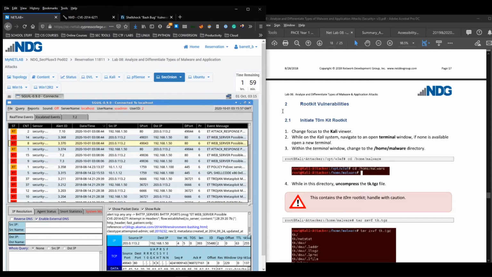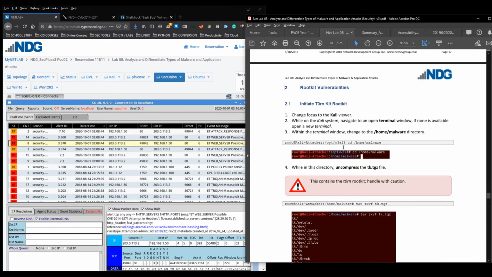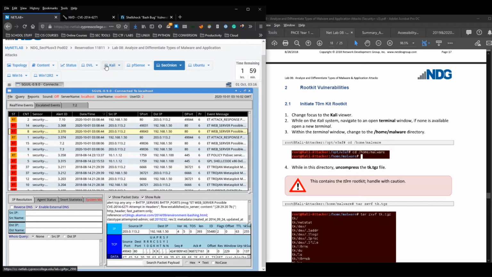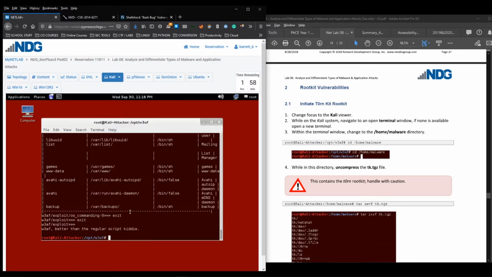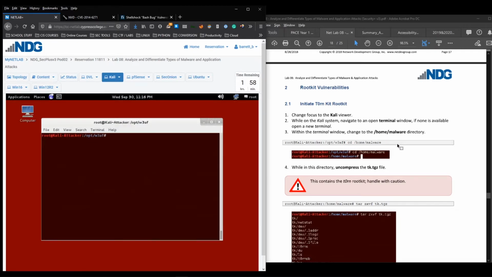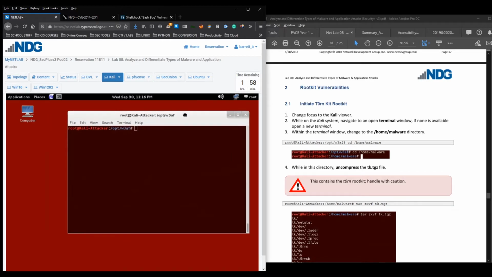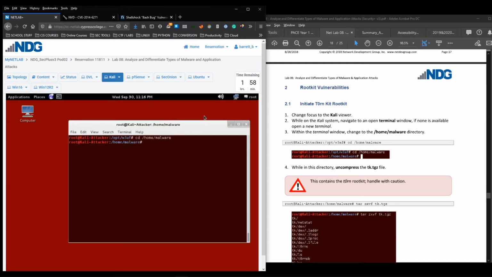Next, we're going to move into the Tor rootkit. Let me go ahead and switch over to Kali, close this. Go ahead and clear the screen. And we will move over to the cd home malware directory. So keep in mind, we are working with an actual rootkit here, so make sure you don't do this at home. It's best that you're working with this within the sandbox environment, within the NetLab.